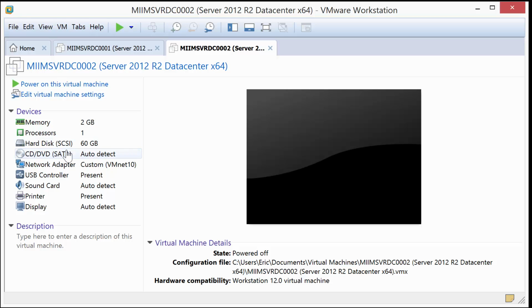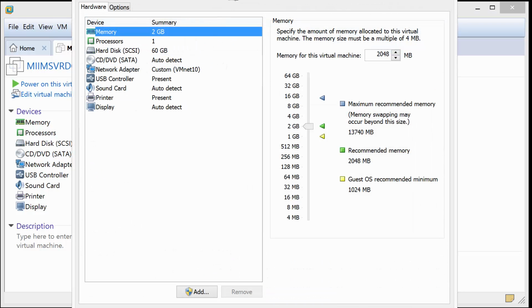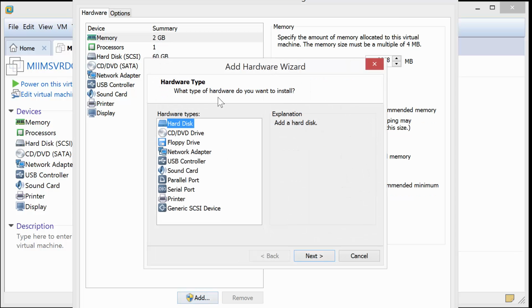At this point, I need to add an additional hard drive here. So I'm going to edit the virtual machine settings. Now I need to do this with the virtual machine off. So I'm going to edit virtual machine settings. I'm going to demonstrate how to do this in the first one, and then you all will make sure to do it in both. So user access control, I'm going to add a hard disk.